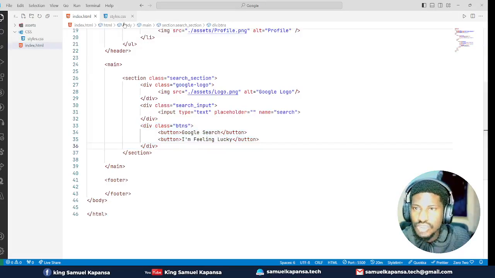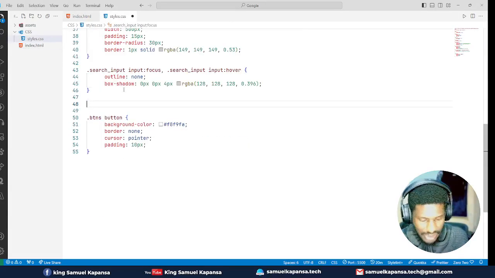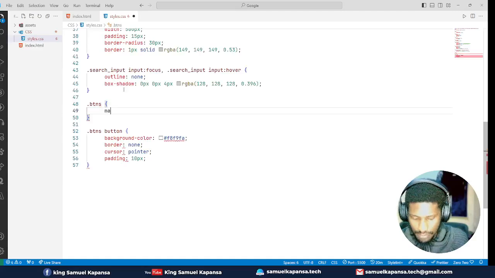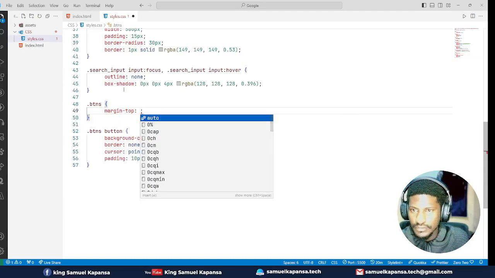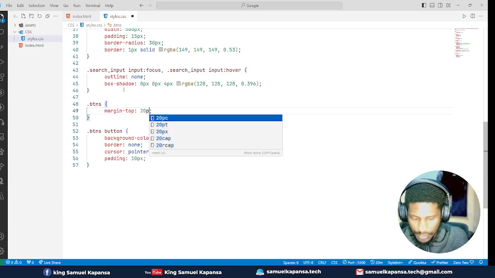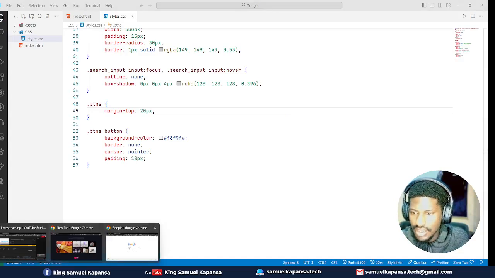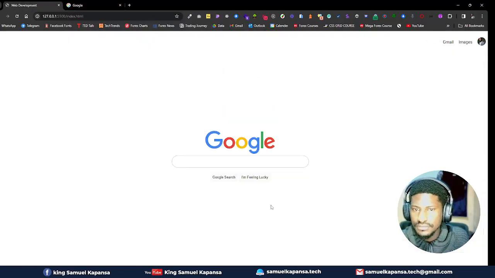So we'll go inside our CSS and create a separate btns rule. Now we can apply the margin top. Let's say we put 20 pixels, and just check how that comes out. There, you've seen, we've created a bit of space there.